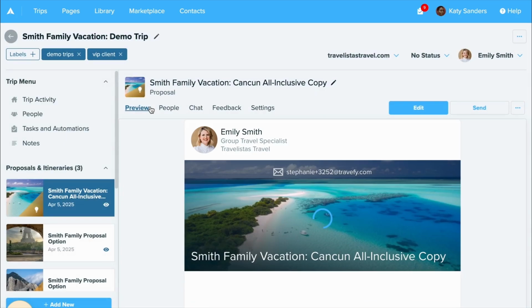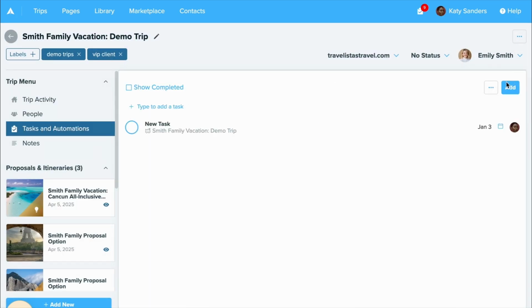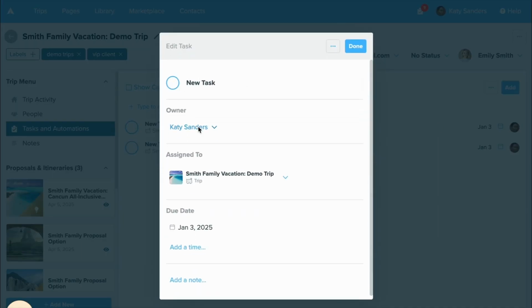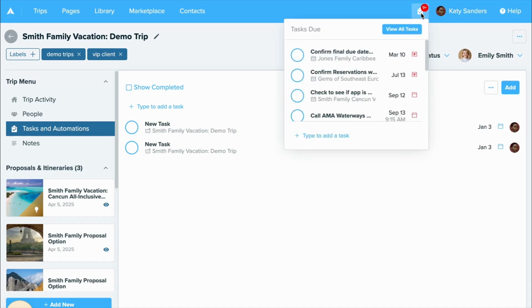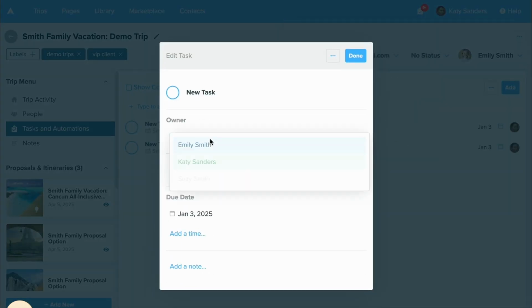If you would like to create tasks for team members, you can select the task and automations within a trip, select the Add option, and by selecting Task, you'll see where you can assign the owner of this task. If you would like to create a general task reminder for them, not associated with any trip or contact, you can select the clipboard icon up at the top right, type to add a task, open the details, and you can assign the owner from within here as well.